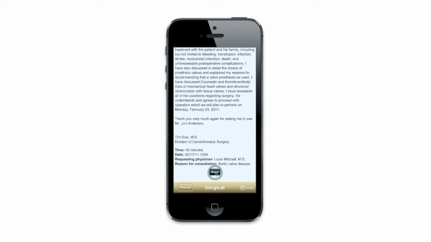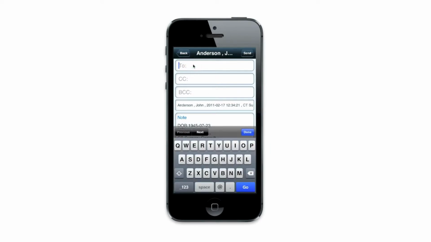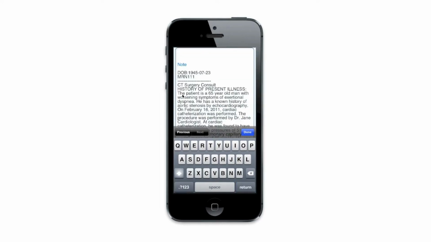For instance, a resident can forward a note to his attending and ask a question. A hospital physician can send a message to a PCP asking for more patient history or can forward a discharge summary.